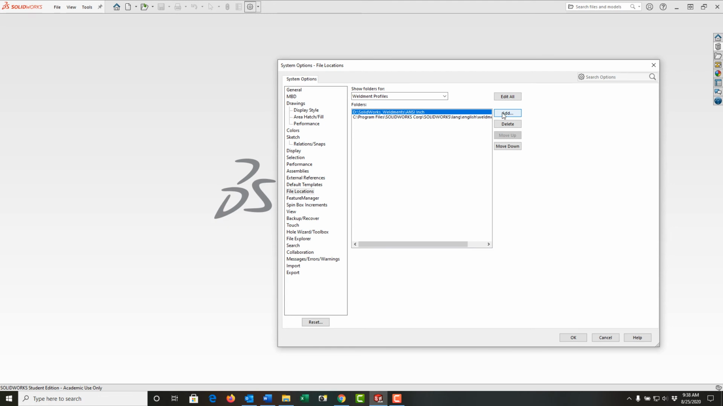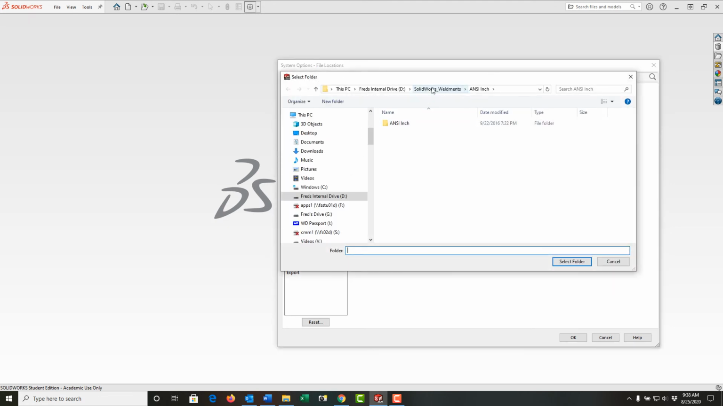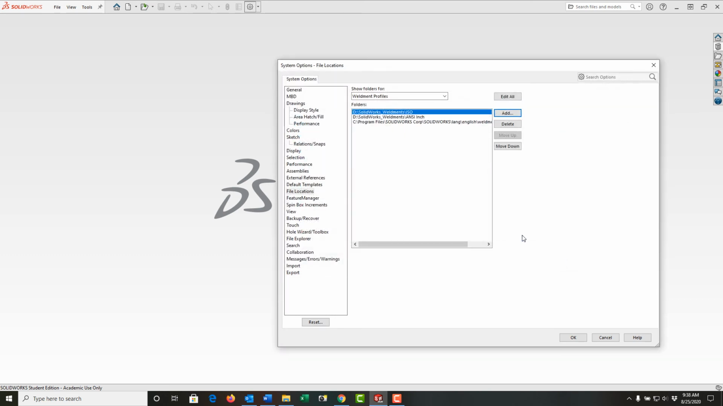So now I see it will look for the Weldment profiles here. And I'm also going to add the ISO one. So I'll back up to the SOLIDWORKS Weldments, select the ISO folder, and select folder. And now I've told it to look in these two locations as well for Weldment profiles. If I want to work from there only, I can select the default one and delete it or remove it from the list.